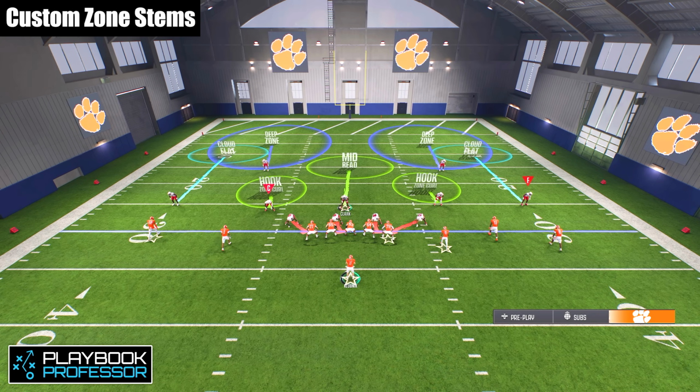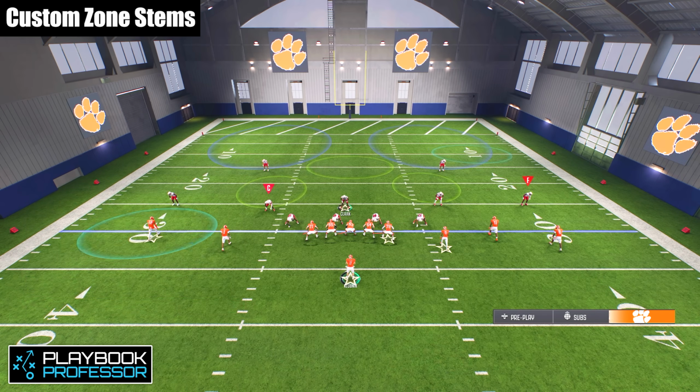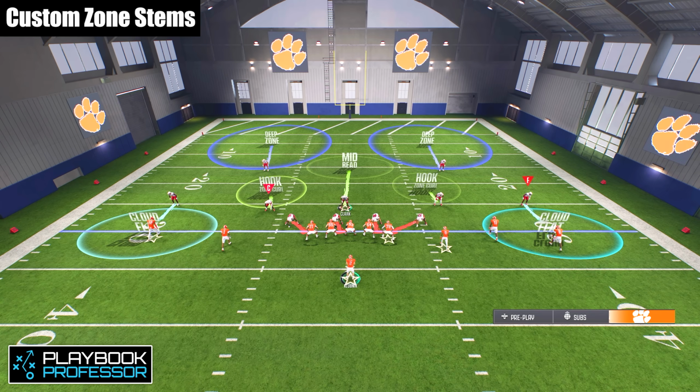Zone drops were an okay solution, but they weren't a perfect solution, because let's say you have your zone drops on 30 and then your opponent gets into like a 4th and 2 situation and then they no huddle. Are you going to call timeout? Are you going to have to just switch to man coverage or something? Well, no. In this case with custom zone stems, we literally just take our 30-yard zone drops and bring them down to whatever depth we want.